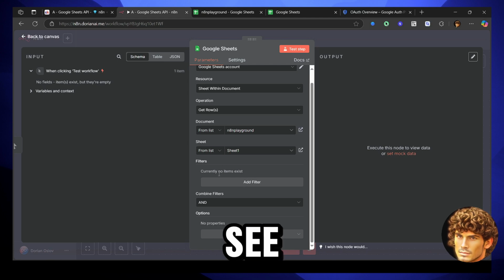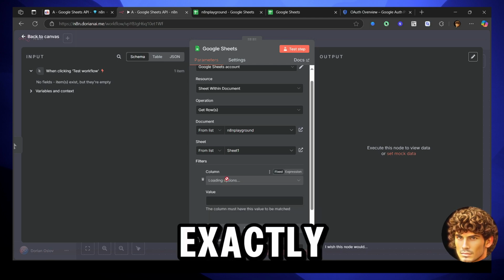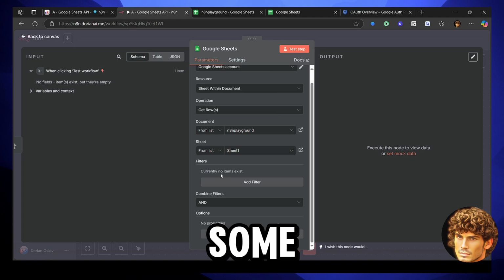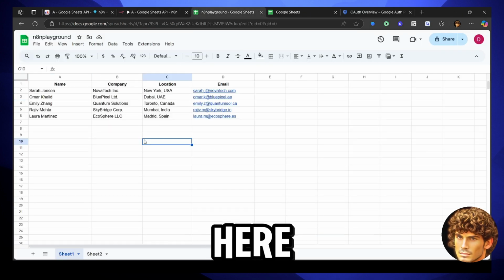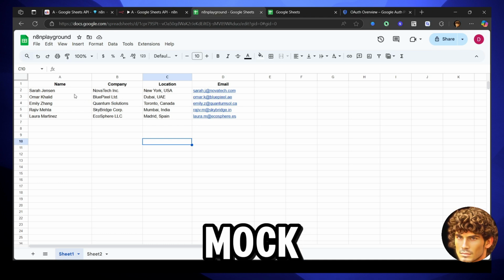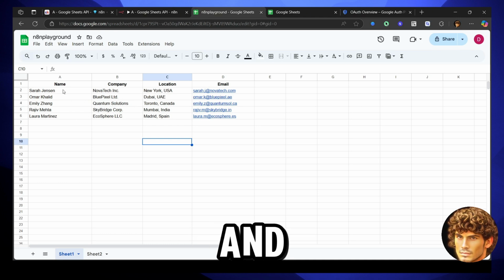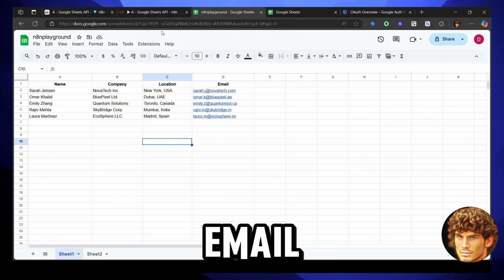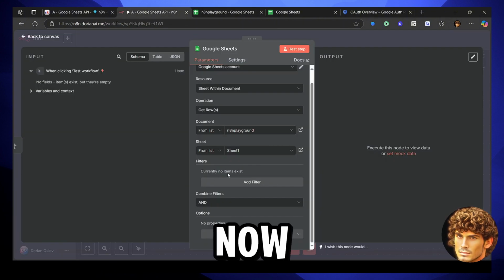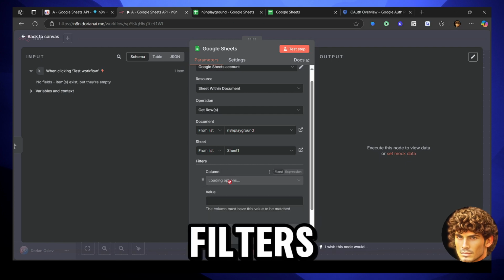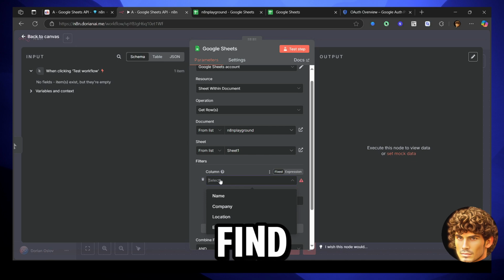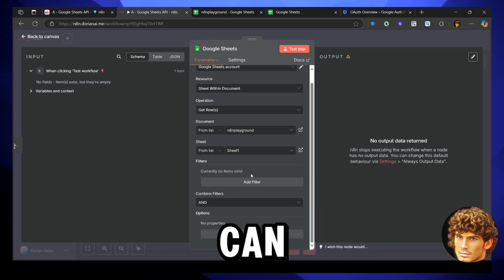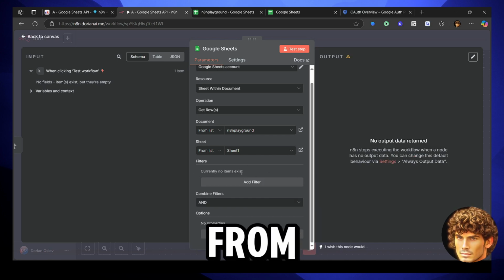Now you can see filters here. What exactly do filters do? Before we experiment with the filters, let's add some mock data here. Now I've added some mock data for some people, and I have the name, company, location, and also their email. Let's look at the filters. Filters are basically advanced querying parameters with which you can find specific things. Filters can help you find exact data from a large database.